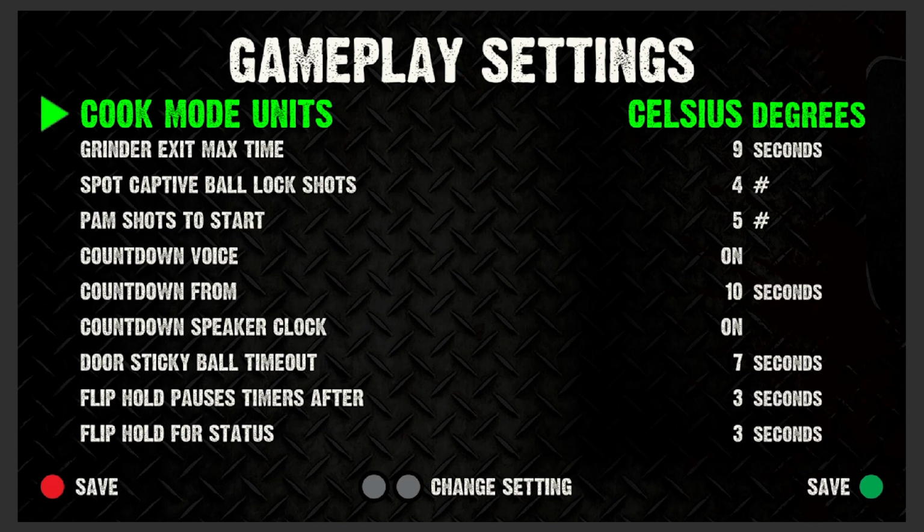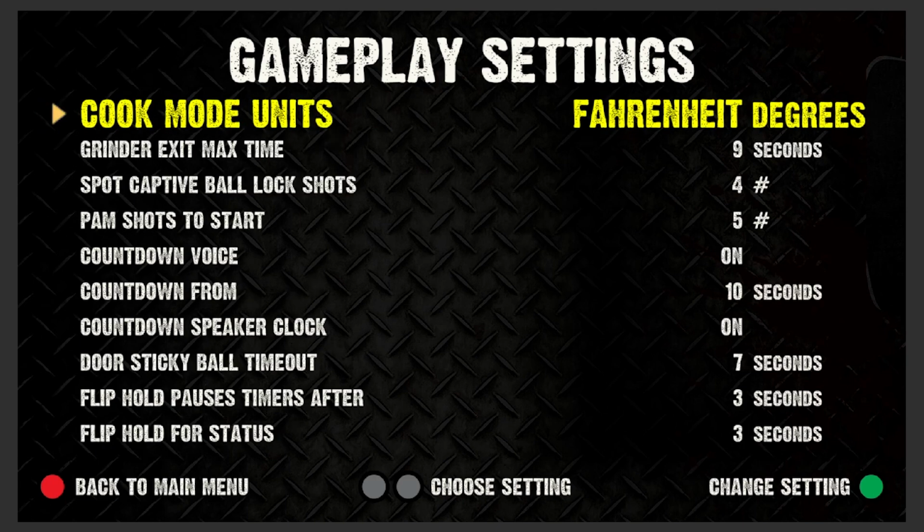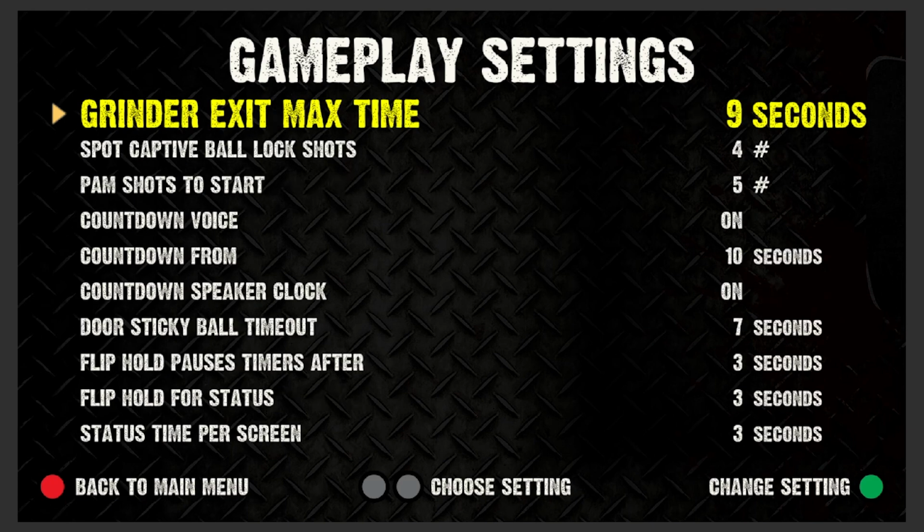So you can have it be in Kelvin, Celsius, or Fahrenheit. The temperatures are always the same. This just converts how they display on screen. That's just hyper geek stuff.